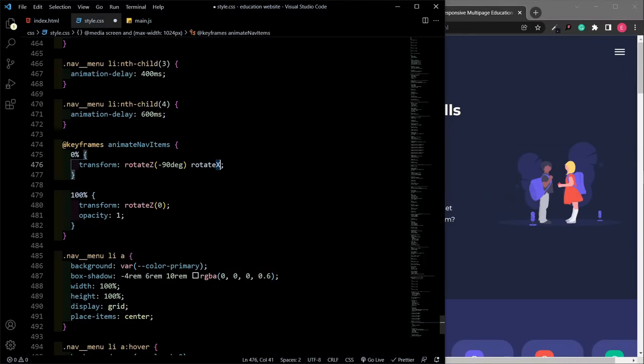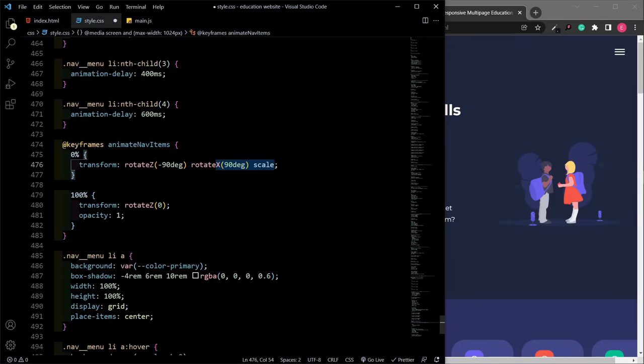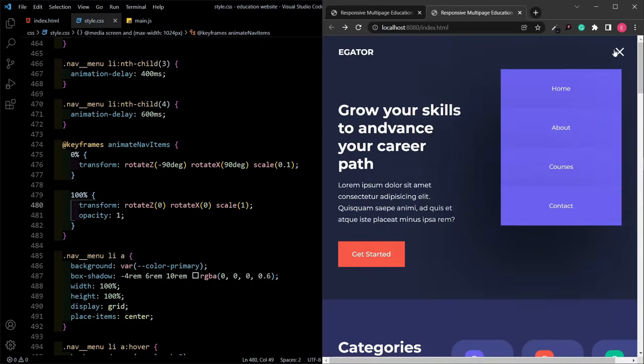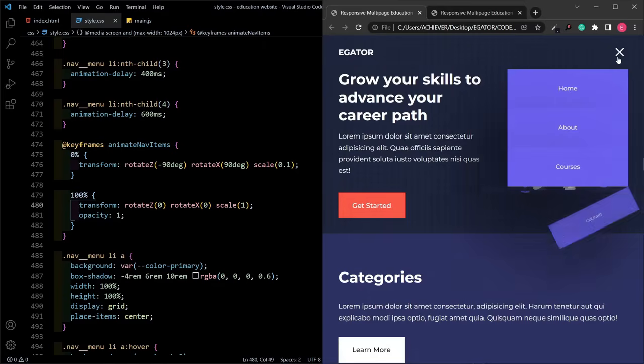But if you want more, or if you want it to look exactly like the finished project, we are going to rotate on the X as it's 90 degrees for the start, and then scale our item 0.1. So it's going to be small at the start, and then it's going to be bigger at the end. So here is going to be 0 degrees on the X axis, and then the scale is going to be 1. So I'm going to click, and we have this. Just like in the finished project.